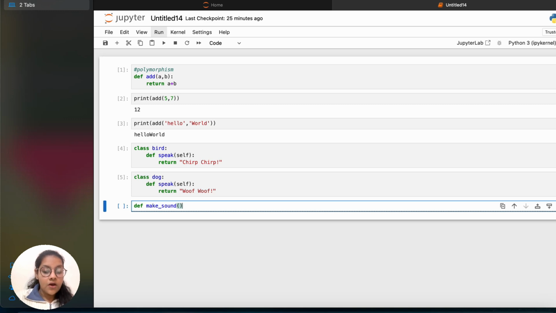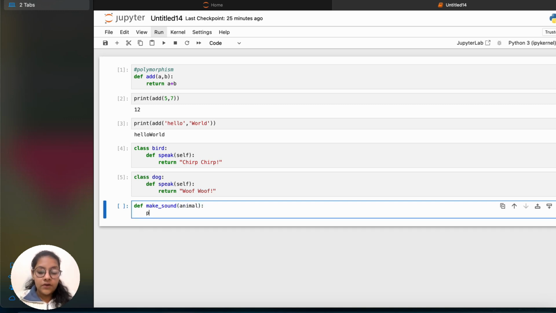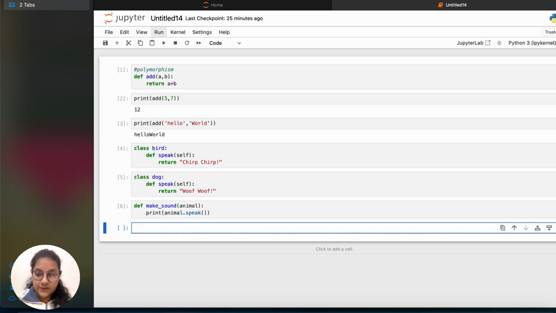What I'll add is animal as the parameter. Then we'll print animal.speak. So do remember the brackets here, because someone might get confused, but you have to add them, otherwise it will give us an error. So let's run this also.